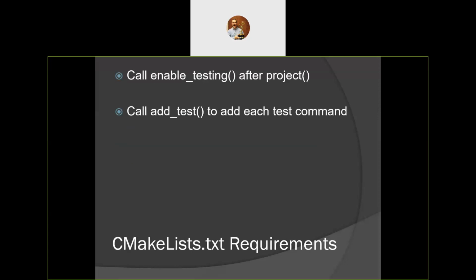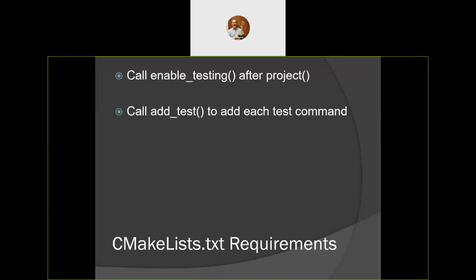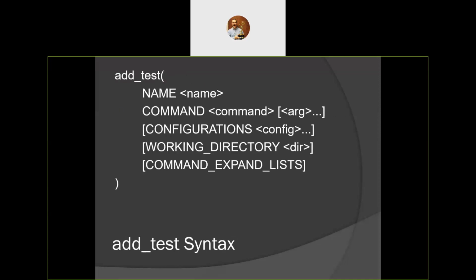So to enable all this, you need to call enable_testing in your CMakeLists somewhere, and we'll see why, but it is recommended that this be after you declare your project, so at your top level CMakeLists. And you call add_test to add each test case as a command to be executed. enable_testing takes no arguments, so you just call it, and that gets the testing framework set up. You add a test.